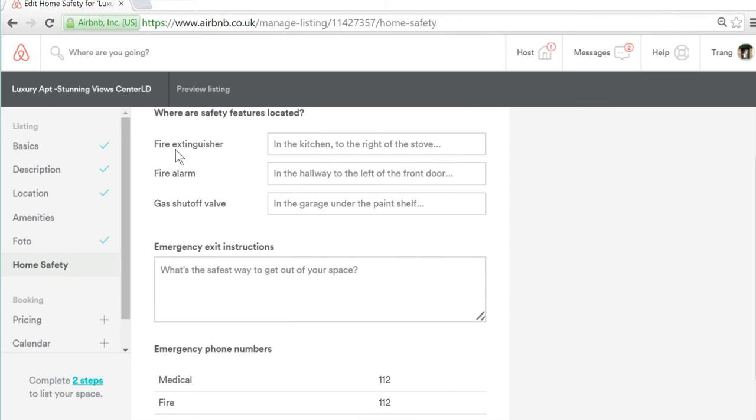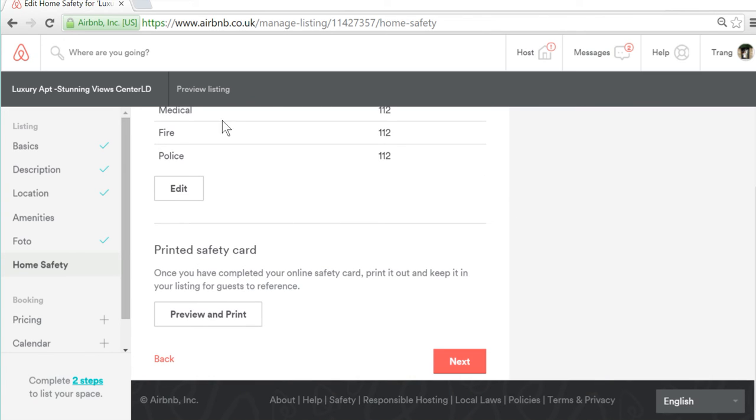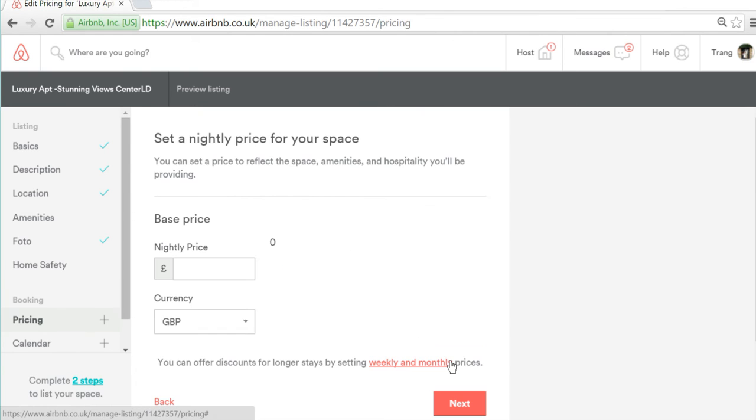So let's say fire extinguisher, where do you put it? Fire alarm, where it is, so the guests are aware when you're not around, they know where things are. And then the same with medical, fire, police, they know where things are. Okay, after you fill all of that, you can preview and then print them out for your guests.